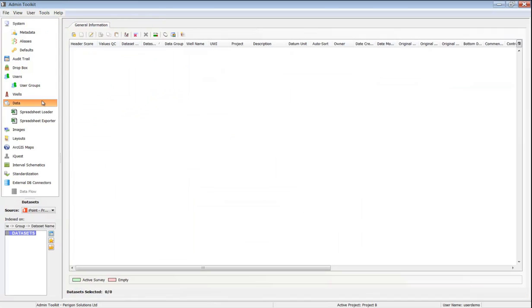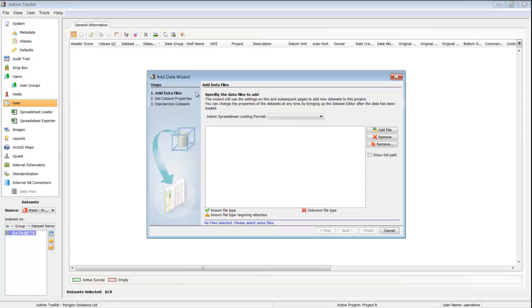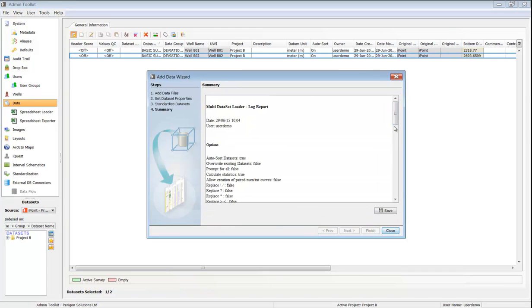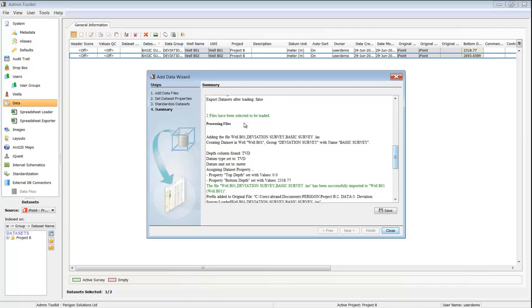Data can then be loaded quickly into your project using the Add Data Wizard to load multiple LAS, CSV, or Perigon tabular format files. A summary report will show to confirm that all the files have been successfully loaded.